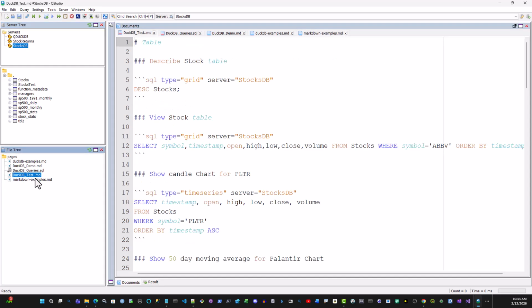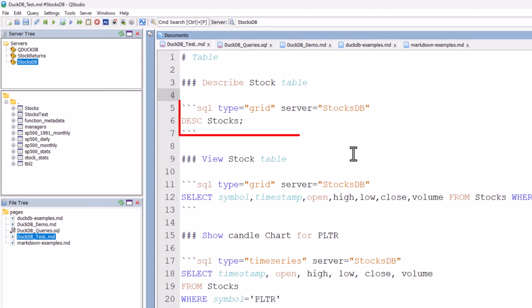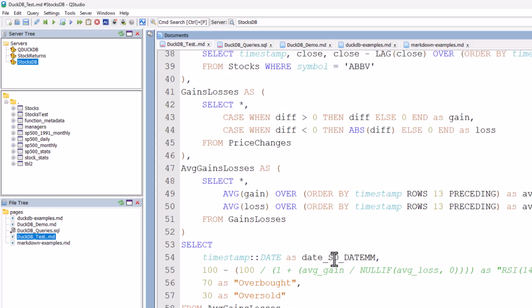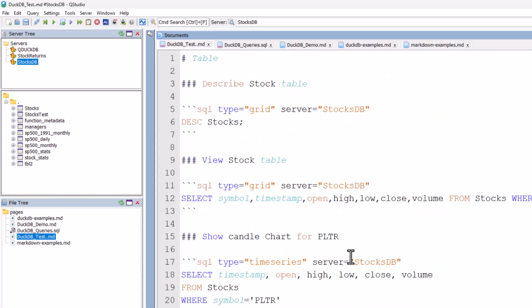I created this DuckDB test here. And as you can see here, I'm using regular Markdown. Here is an H1 type of header. Here's an H3 type of header, if you're familiar with HTML. And what you do when you're creating blocks is you do these backticks, 3 backticks and 3 backticks at the end. Then you can say SQL. And then you type in the type you want to use. There are different types. There is something called time series. There's grid. There is line. So as you can see here in this query, I use different techniques. And we're going to look at this a little more when we open this up.